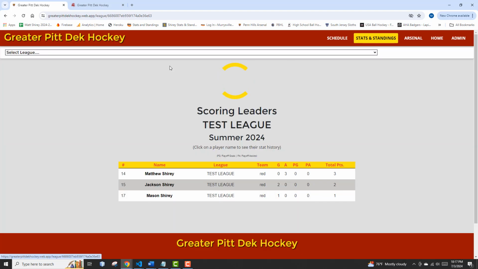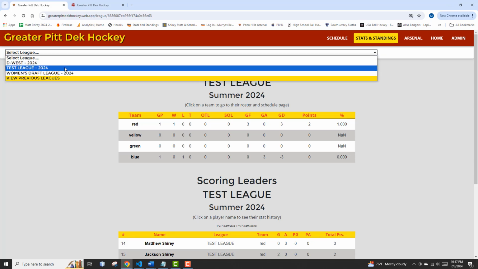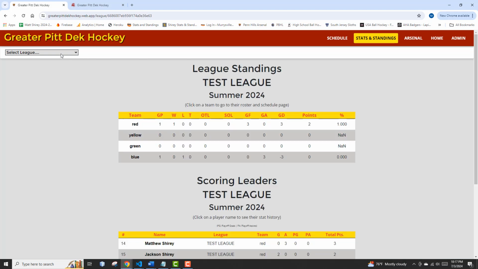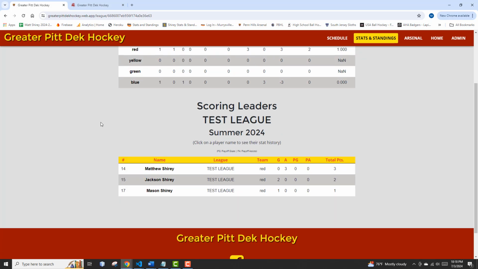Stats and standings. Let's select the test league here. Reload. I don't know why that bar gets really big. But here's the test league. You'll see that blue, they're 0-1, so they have a 0 win percentage. Red's 1-0, so they have a win percentage of 1. We have 2 points, 3 goals for, 0 goals against. Goal differential is 3.